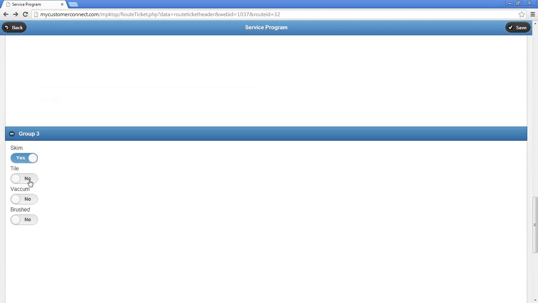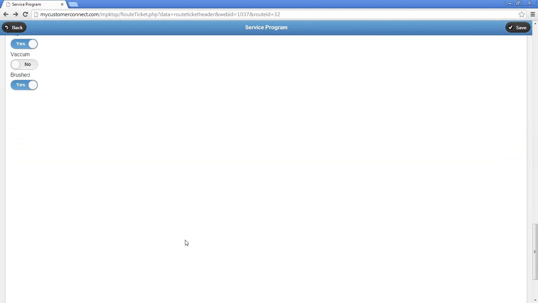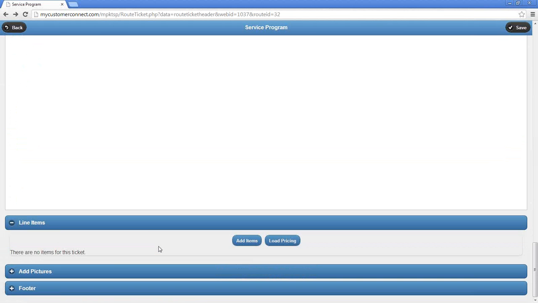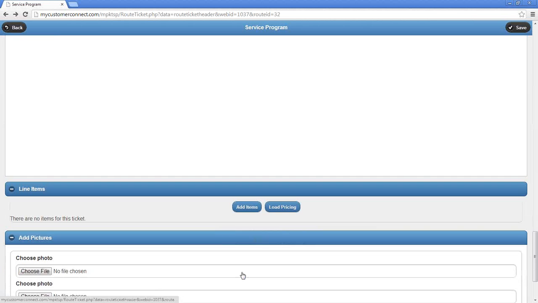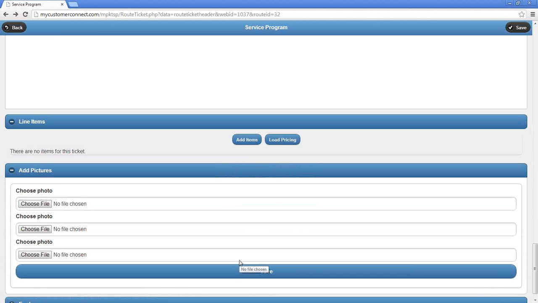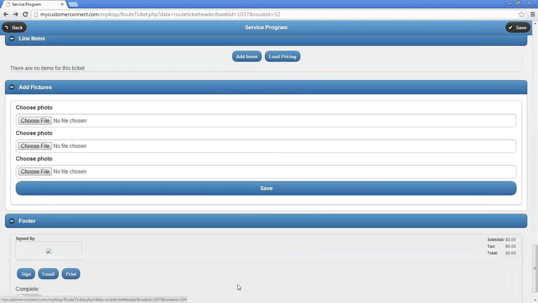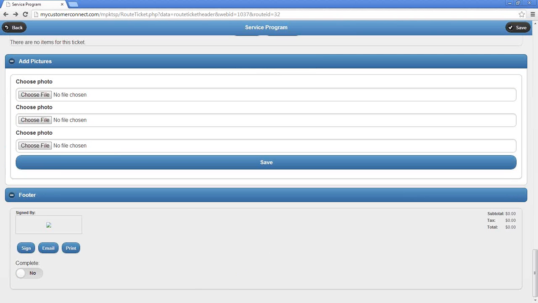Group 3, I've got my checkboxes. Then I would go down, I could add line items to this ticket. I could add up to 3 photos. Or when I tap footer, this is where I can capture my signature, email, print the ticket.